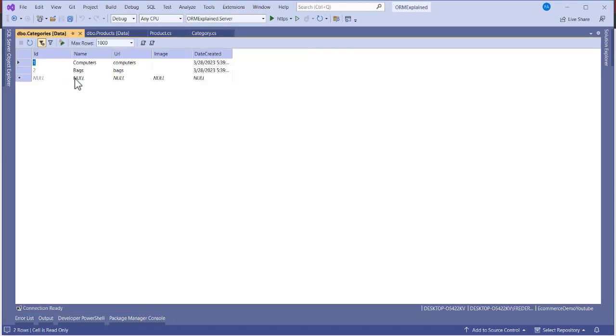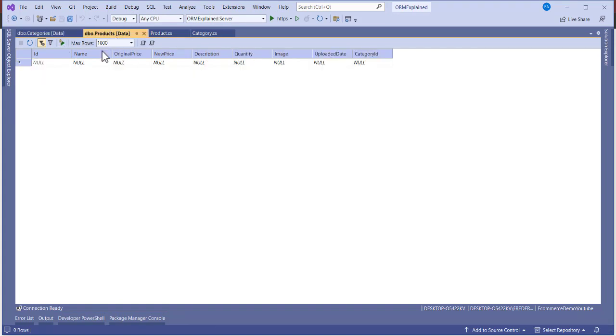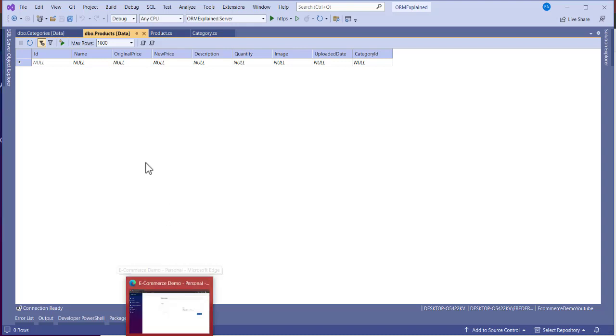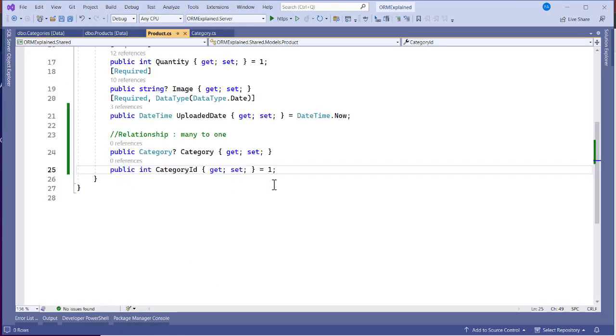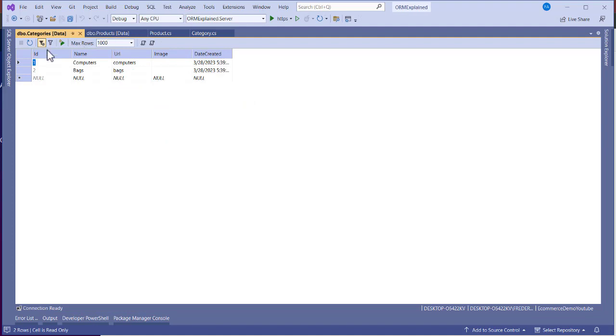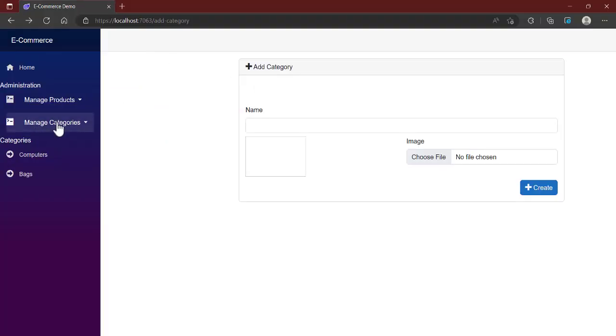Okay, so you can see from here we have category 1 and 2. That is, the ID is 1 and 2. 1 is for Computers. So for product, we have no product here. Now let's go in there and add. So we've set the default product here as what? 1. So it means we have to add computers here. So let's go ahead and now manage product.